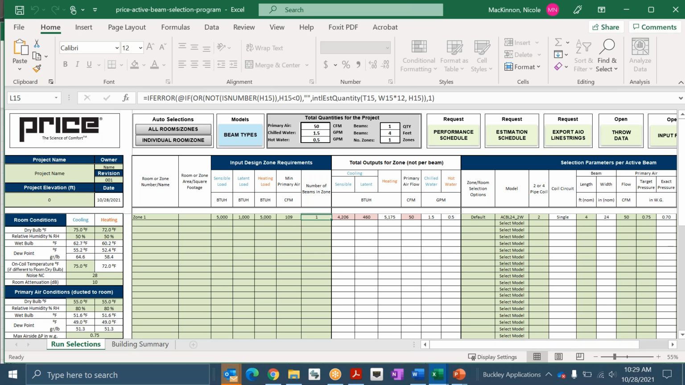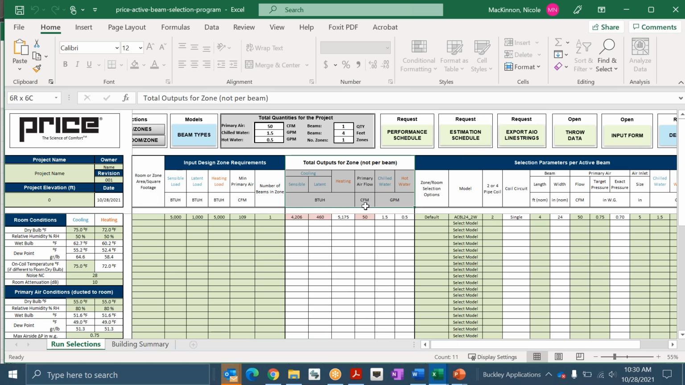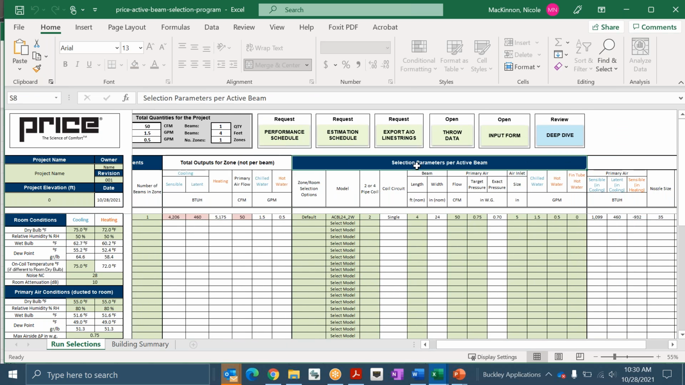And if you delete it, it will actually think for you how many beams you need. So we're defaulting in a 4-foot chilled beam. So I'm still not meeting these loads. What I'm going to do first is I'm going to max out the water side. So these are my total zone outputs. I'm going to go farther to the right. And these are my individual beam parameters. So this is what I want to change to make sure I can satisfy these space conditions.